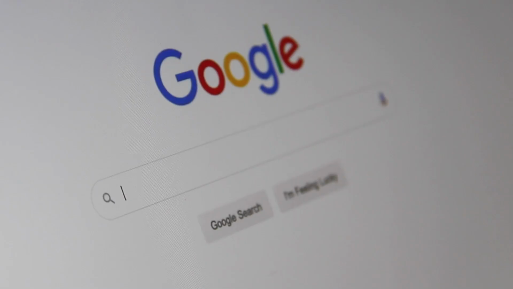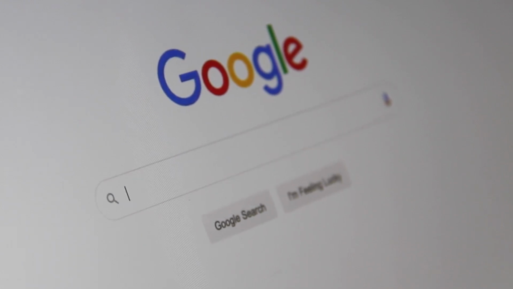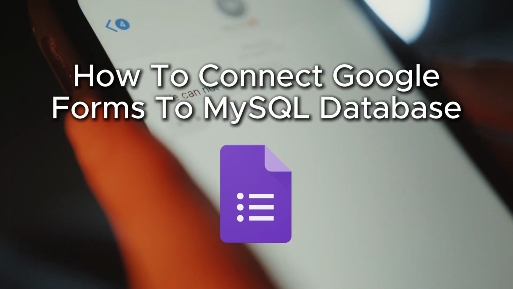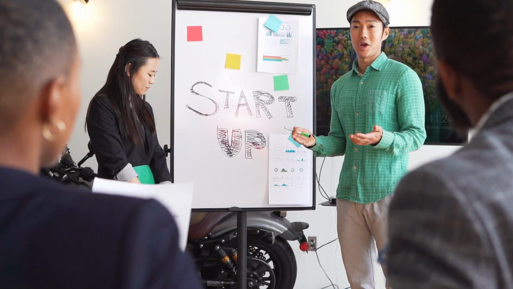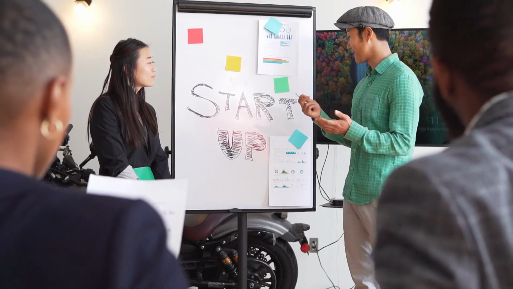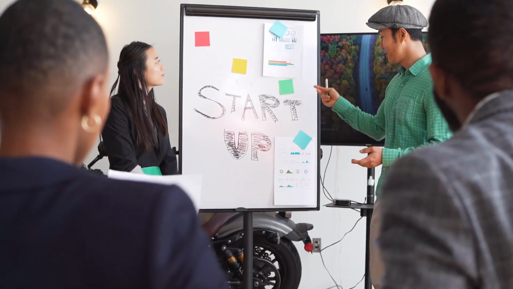Do you want to connect Google Forms to a MySQL database? This tutorial will guide you through the process of transferring form responses into a MySQL database for advanced data management. So let's connect Google Forms to MySQL today.